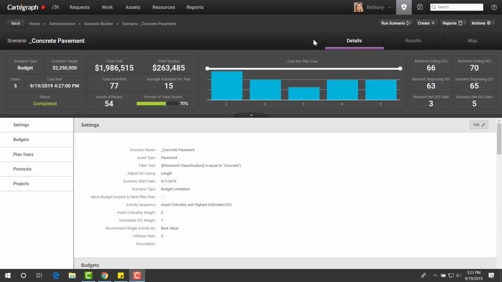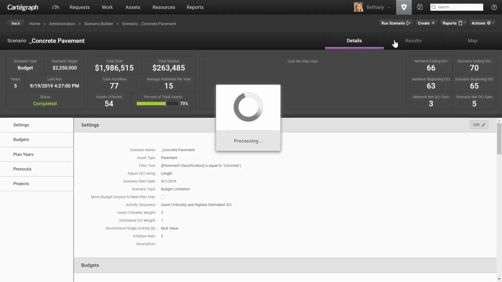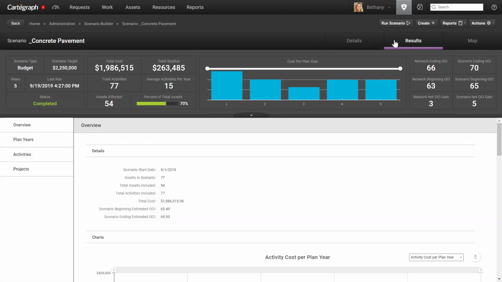In this video, we're going to be talking about the results screen for a scenario. Once a scenario has been run, we provide the results information for that scenario in its own tab. In the overview header, you can see that we were able to spend most of the $2.25 million that was budgeted, and we weren't able to spend some, as is illustrated here by the total surplus.